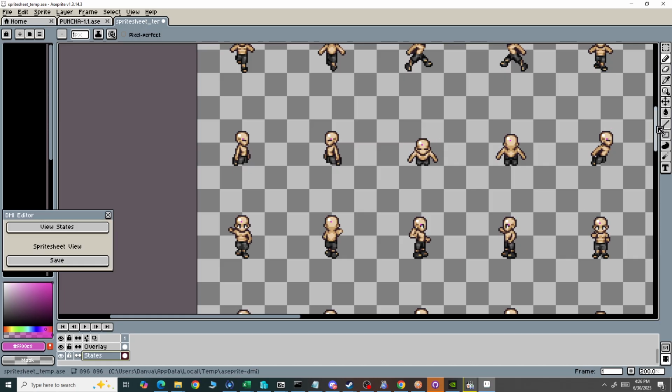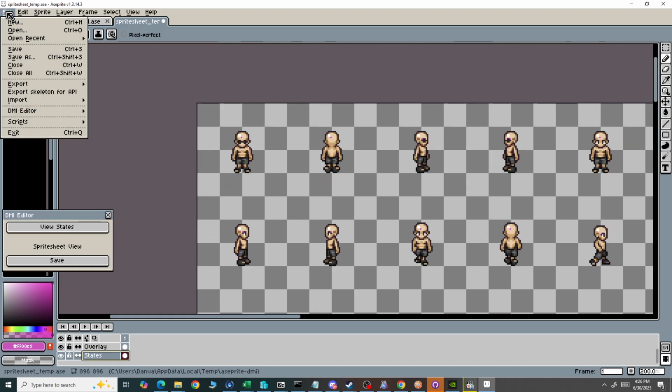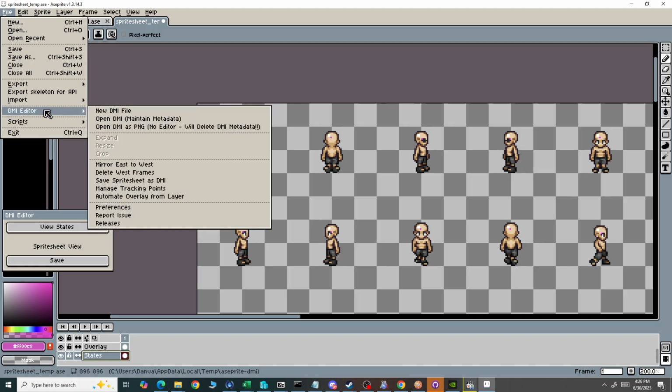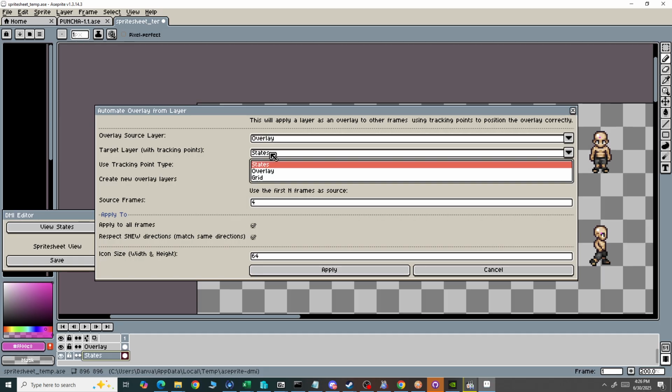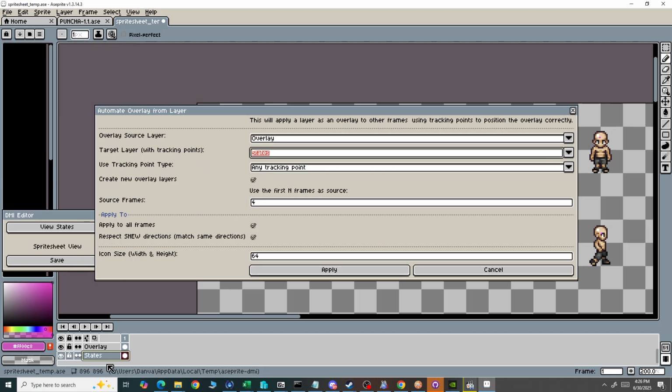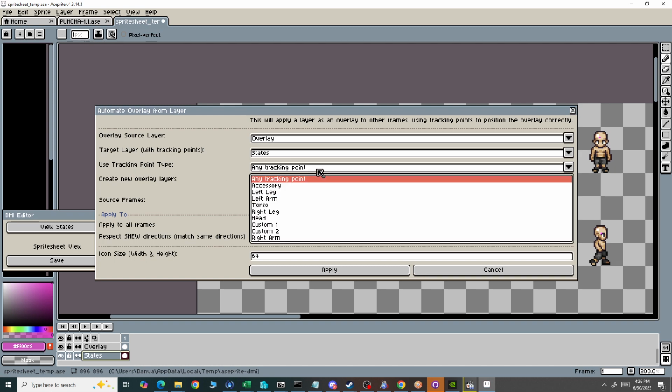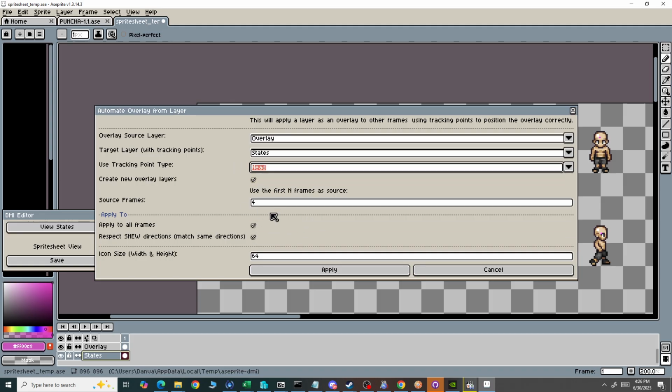So watch this, give you a sense of how helpful this is. Go to DMI editor and go Automate Overlay from Layer. Press that button. It'll ask, what's your overlay source layer? Overlay. What's my target layer? Well, it's states. That's the one with the tracking points, so that's where the dots are. And then use tracking point type. This is where you pick which one you use. If I did torso, but we know I undid that, we're just going to use head.